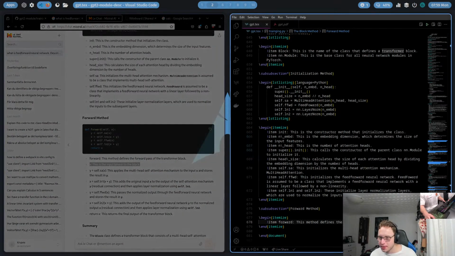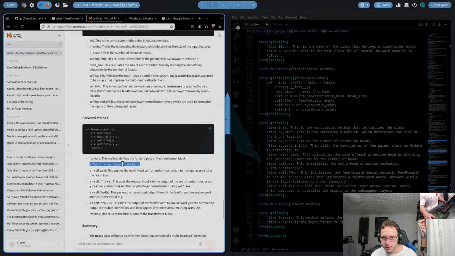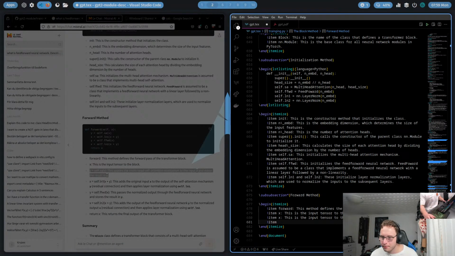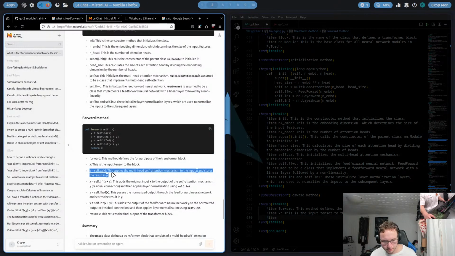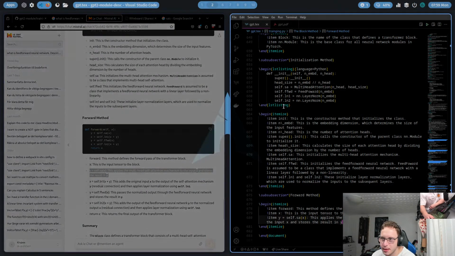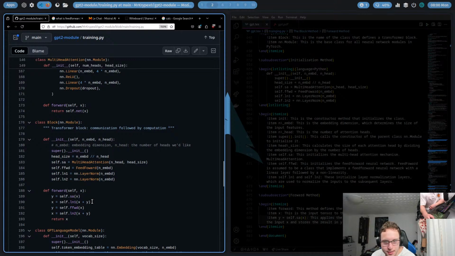x, this is the input tensor to the block. Pretty straightforward. And then y is equal to self.sa(x). This applies the multi-head self-attention mechanism to the input x and stores the result in y. So basically, what we do here is in y, we apply the multi-head self-attention layer to x and then get a result which we store in y.